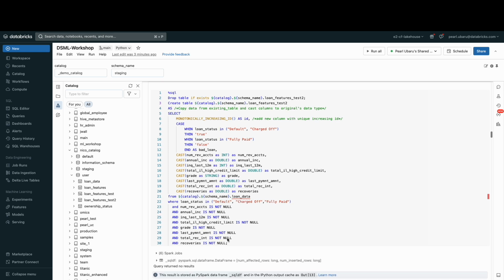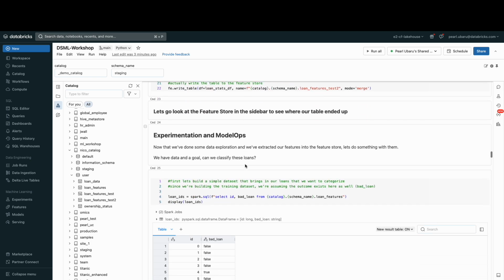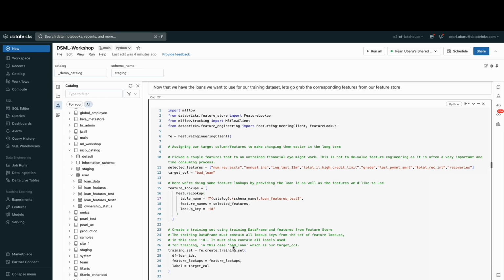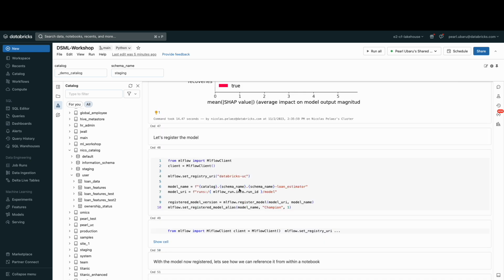As you can see, this table is referencing the catalog and the schema we created earlier, harnessing the power of Unity Catalog. Now we can create a training set using our features from the feature store and then test and train the model using MLflow. Then we'll register the model in Unity Catalog by referencing the same catalog, schema name, and the name of the model, which in this case is Loan Estimator. The configuration of the MLflow client to access models in Unity Catalog is referenced here.